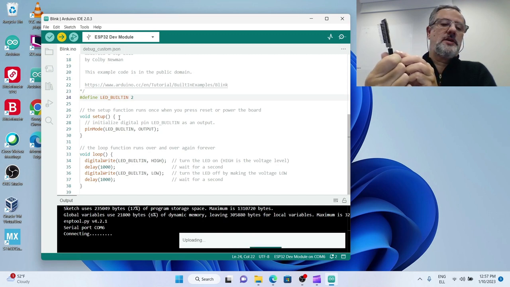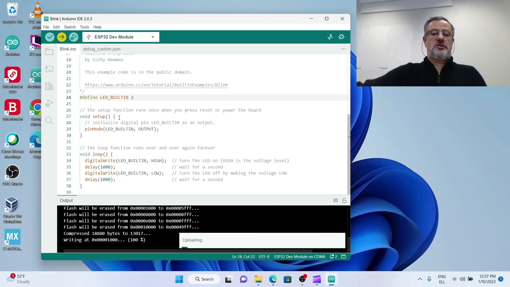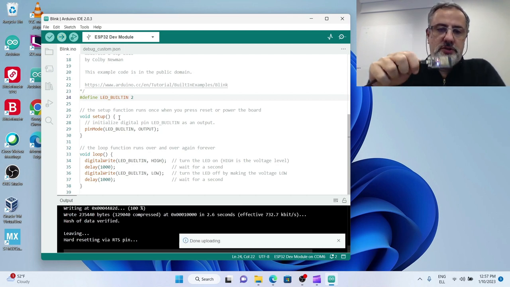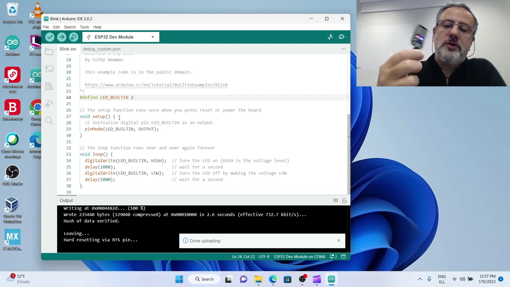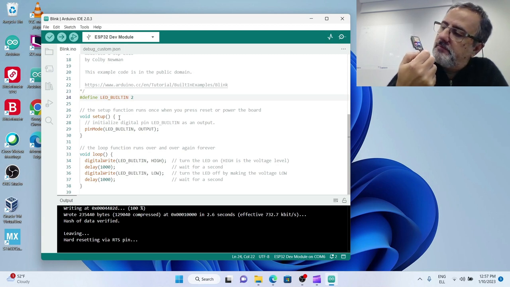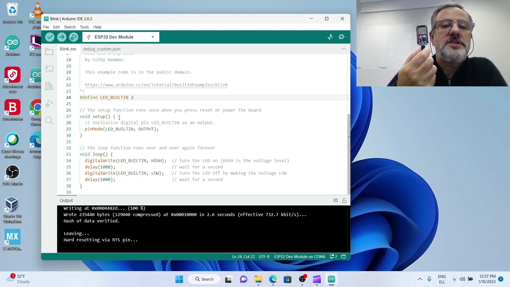Yes, I pressed it correctly, the dots stopped and the program is downloaded to the ESP32, and now you see that the blue LED is blinking. One second on and one second off continuously. That's the Blink program.